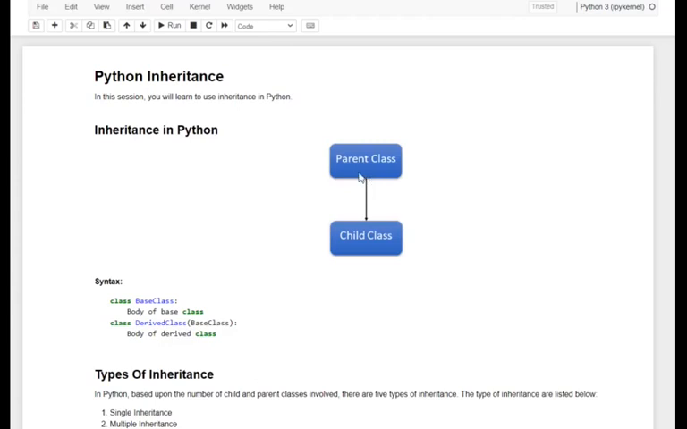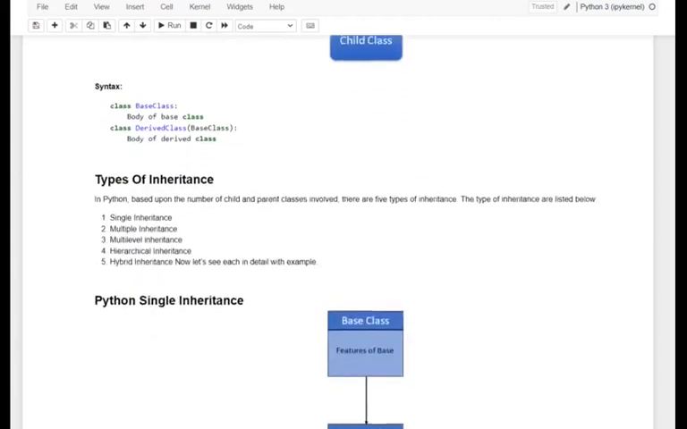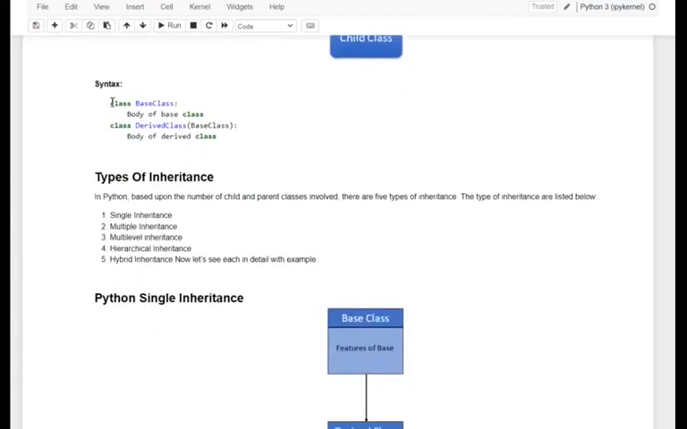So see here, dear friends, in inheritance, the derived class acquires access to all the data members, properties, and functions from the base class. Also, a derived class can provide its specific implementation to the methods of that base class. And here I have provided the syntax. Kindly have a look at it, dear friends.